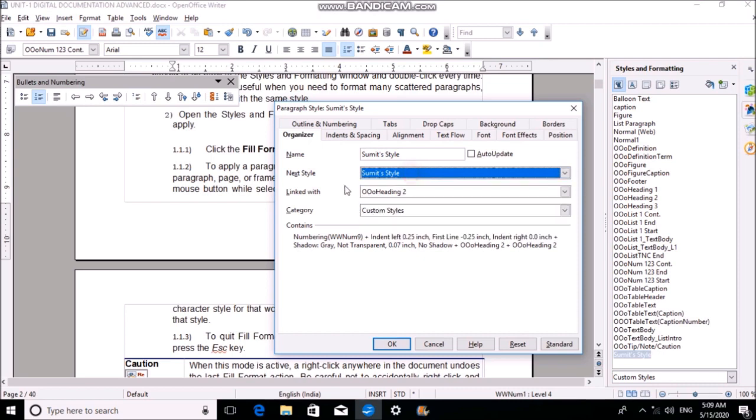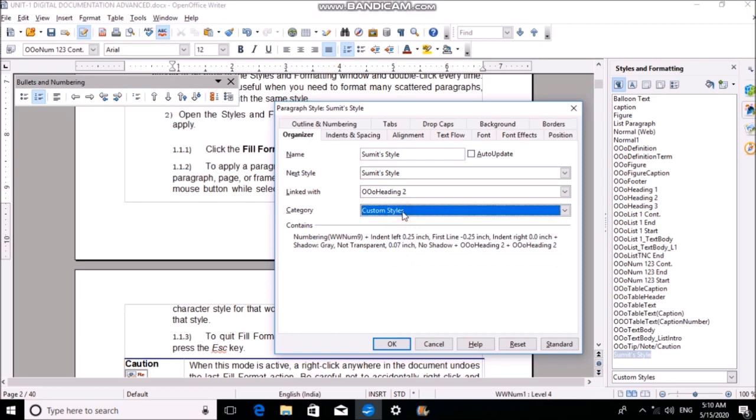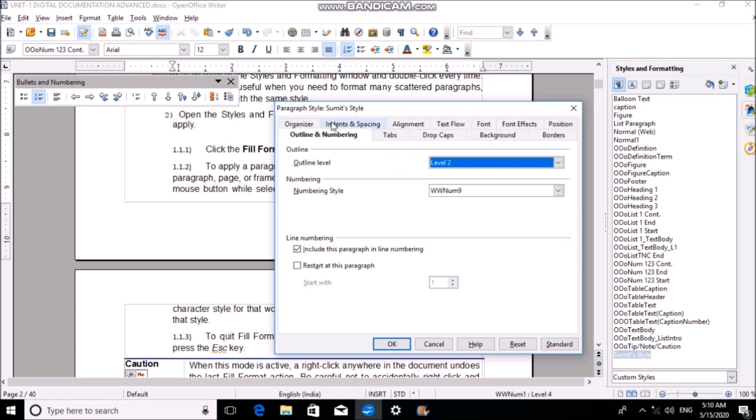Organizer, the name is given, next style is there, right? Linked with the category, under what category you want to show this Sumit style, right? Either in custom style or text style or chapter style, list style, index or special styles. So you have all these, right?